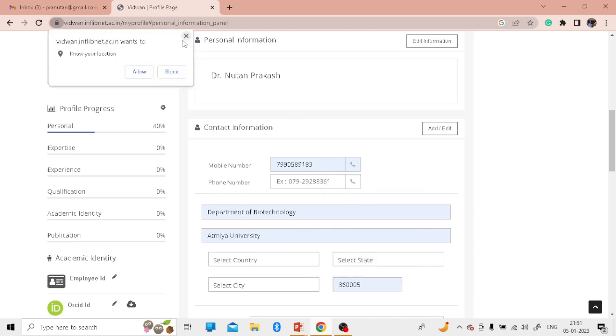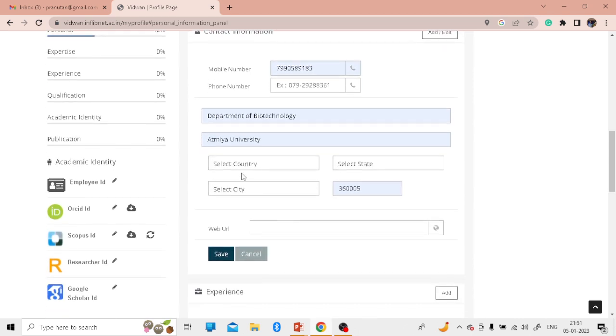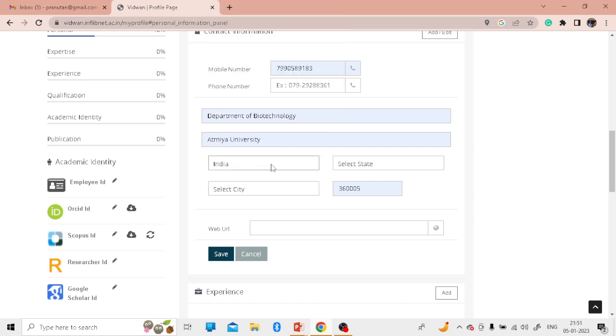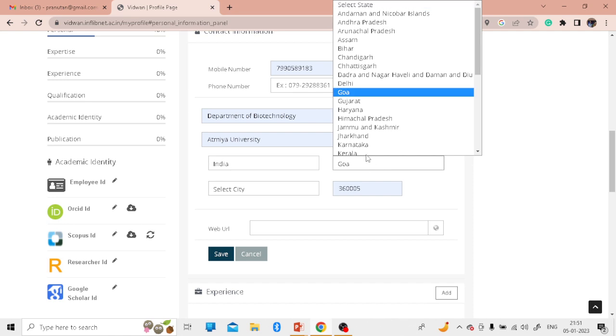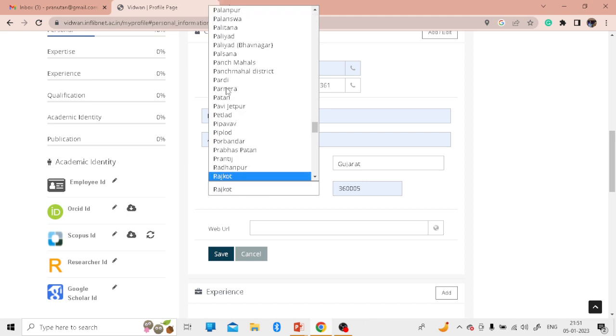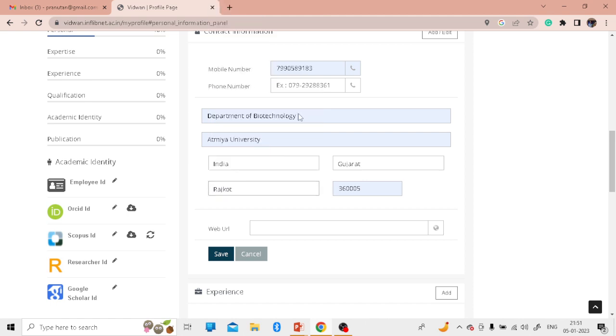Yes. I can keep my address also, like Department of Biotechnology, Atmiya University. City I can write down, select country, say it is India. State, it is Gujarat. City, suppose I am putting as Rajkot. Yes, so this is the basic information. If you have any personal web space, any particular website, you can put the web URL also, and let me click over the save.